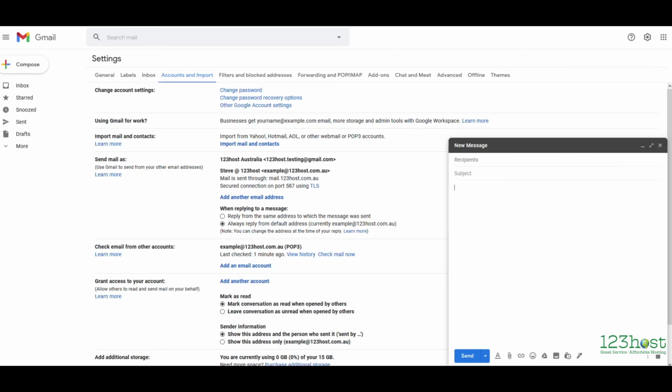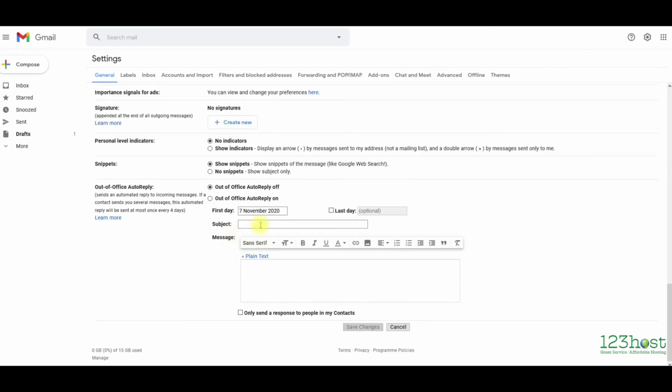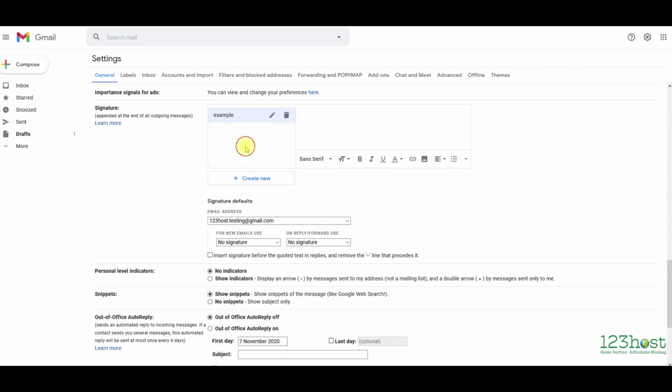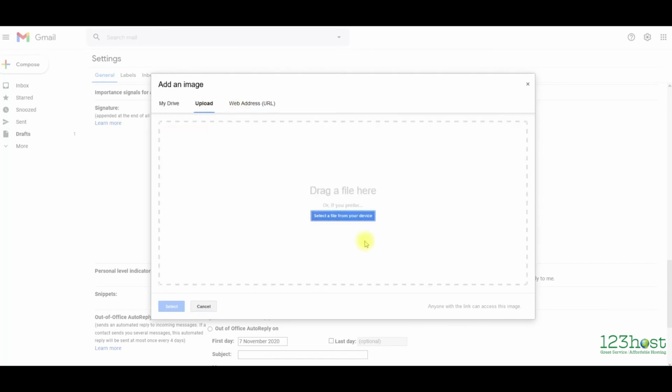Okay. While you're in Gmail, don't forget that in the settings you can set a specific signature for that specific email address. So this is example. I'm going to create it. I don't know what's going on here. There it is. So this is my example signature. I could even add an image. This might be off the screen, what you don't quite see, that's okay.